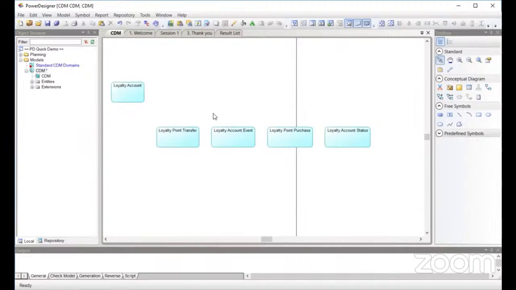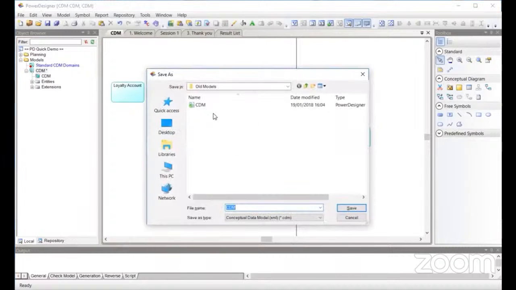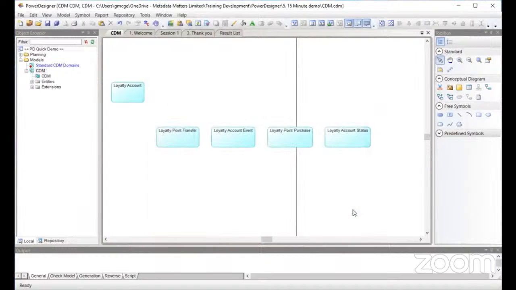So now I'm going to do the sensible thing and save my new model because it doesn't exist as a file yet. And I'm going to save it into this folder I've called 15-minute demo. So there it is saved.